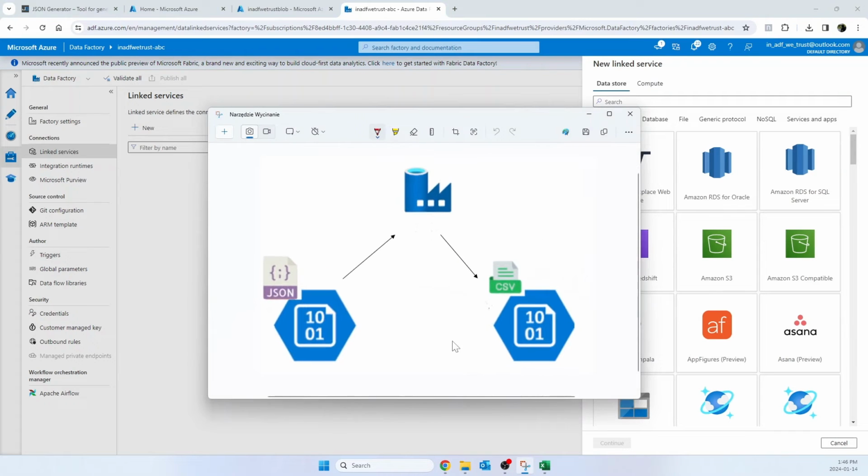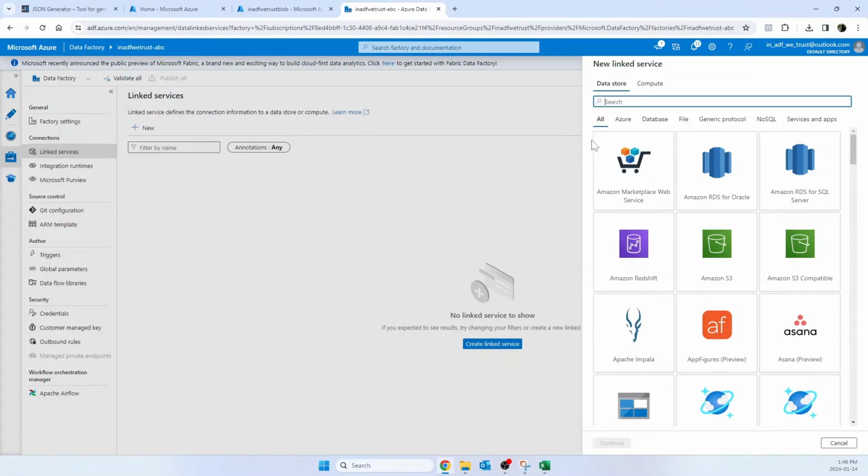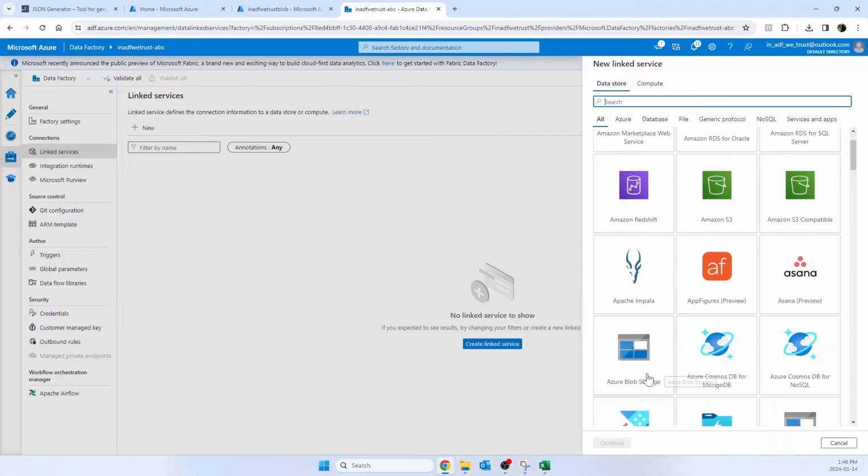Before starting, so you are in the situation: the purpose of this is to move a JSON file that is in the blob, and with Azure Data Factory, move this JSON file into the same blob, but in a CSV format. Having cleared this, let's create our linked service.